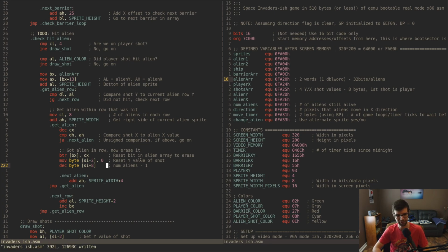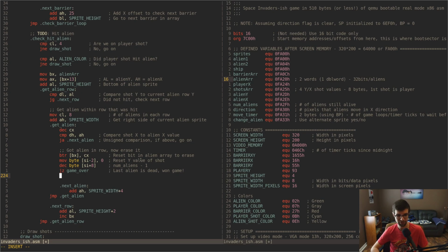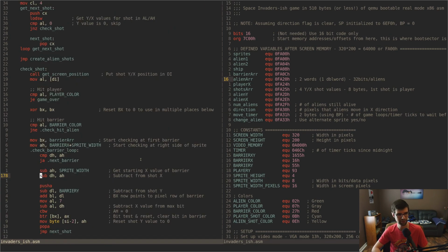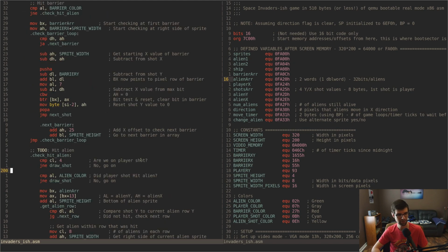But we need to do that because when this hits 0, we've won the game, even though right now I only have 1 game over condition. This is what I'm doing to check against that. Last alien is dead, game won. There's no more left, you won the game. Okay, but if we didn't win the game, there's still aliens left. This shot is finished now. We reset it so we can go to the next shot. So we'll just jump back up here to next shot and then we'll go on our way.